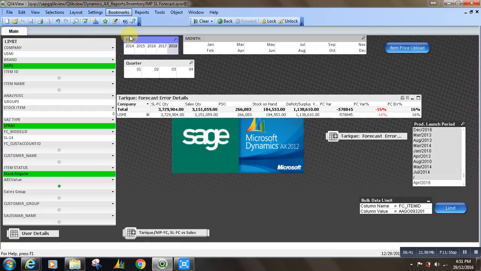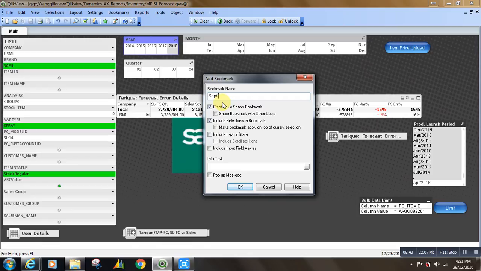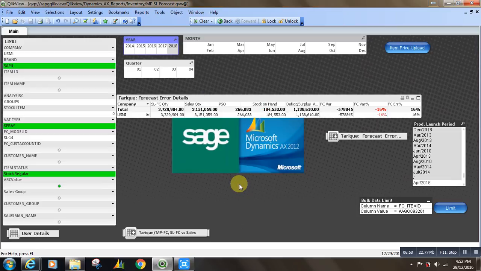So I'll say SEPL, stock regular, finished good, EDT, A to D, and I'll say OK. Fine. So even if the connection is lost, or you are coming after some time, or you are opening the report once again, you don't need to apply the limits again.